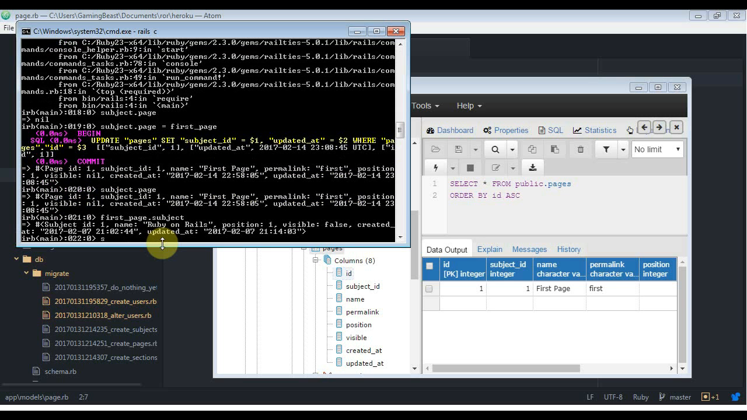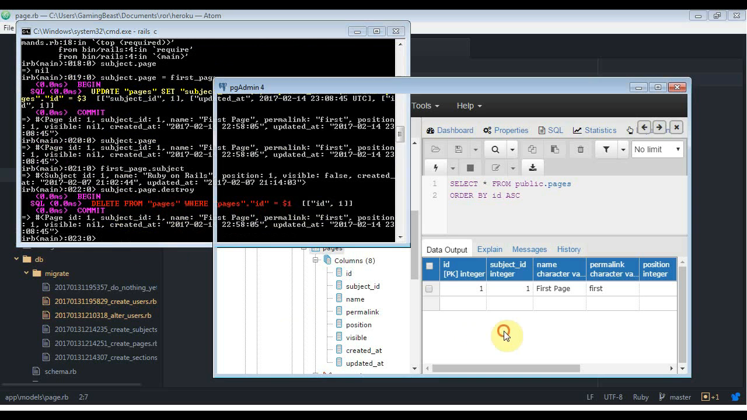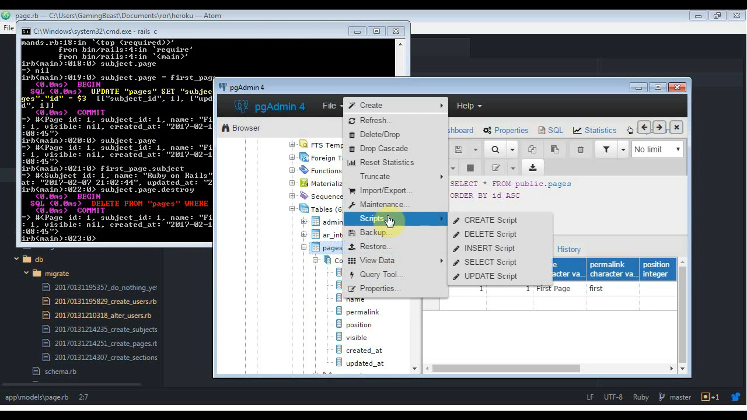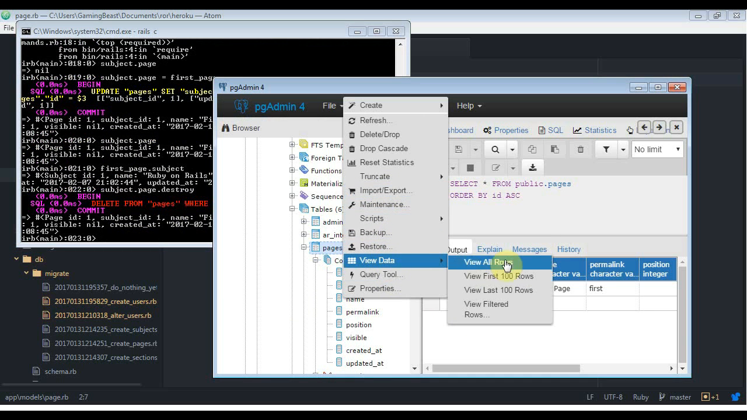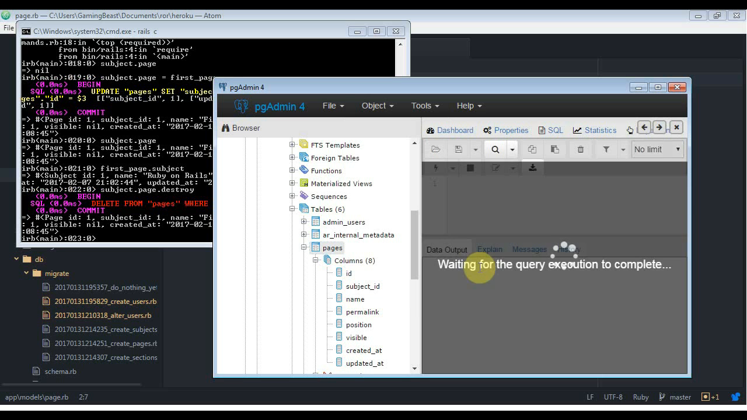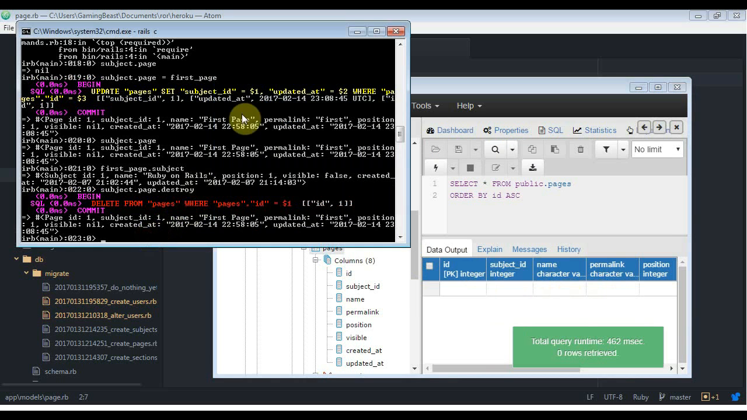So now we can say subject.page.destroy. Okay, and this will get rid of it from the database. All right, so now it says delete, and you can see what it does. So now if we come back here and right click and refresh, or I guess we can just view the data again for the pages, it's no longer there. Took it out. All right, so that's the one-to-one relationship.